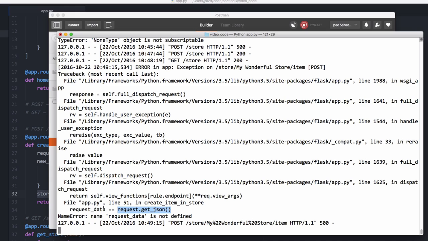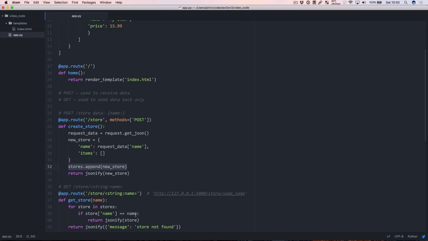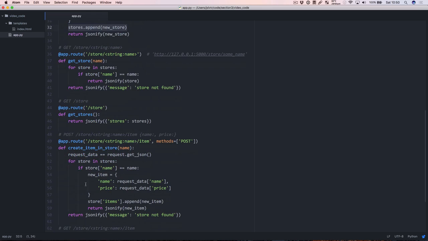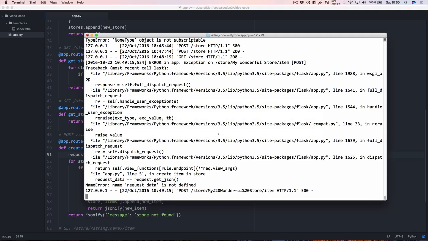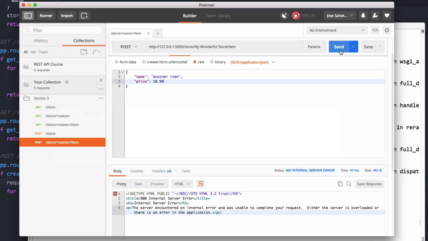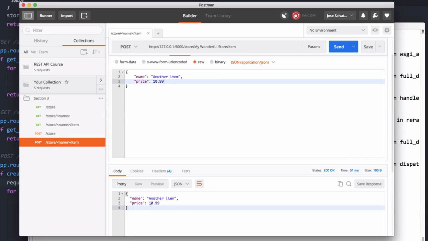Do you spot the error there? It's easy to make small typos while recording, but nevertheless it's going to be very useful. The problem is that double equal is used for comparison, such as here, whereas a single equal is used for assignment. So that was the small error there. Make sure to restart your server and then run Postman again. And there we get our other item.